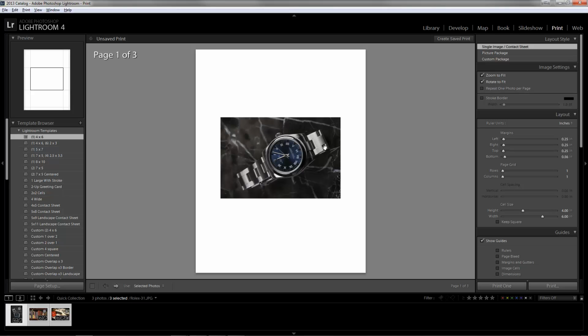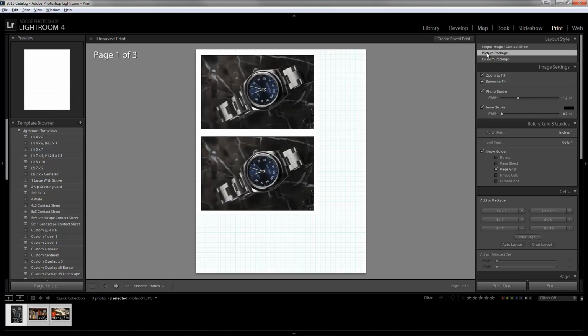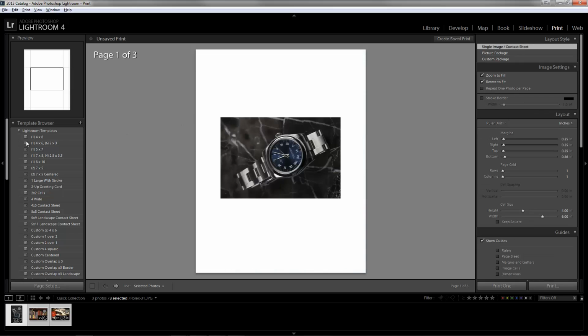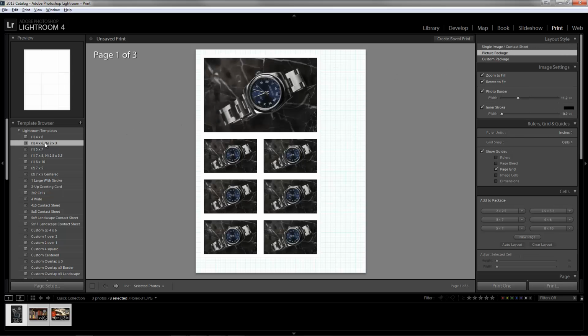Now, my wife has said, hey, I want three 4x6 prints of these images. Can you just do this for me real quick? Okay, sure, honey, no problem. So how would I do that? There are these picture packages, no custom packages. What's that? Is there anything over here? Not really what I want. What else do we have?